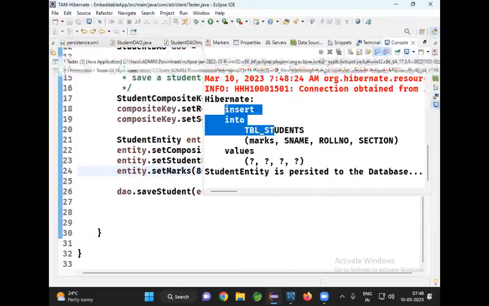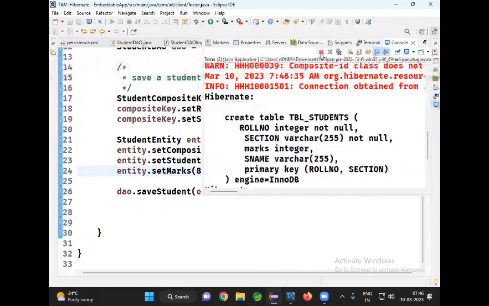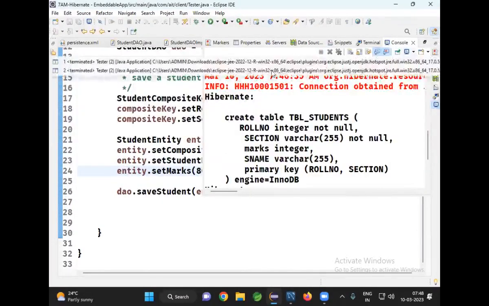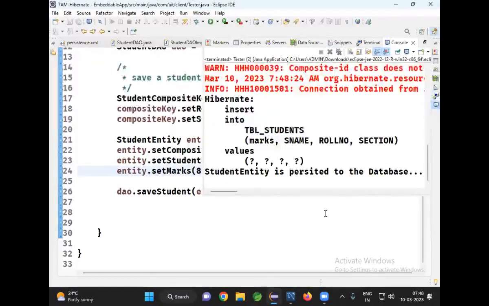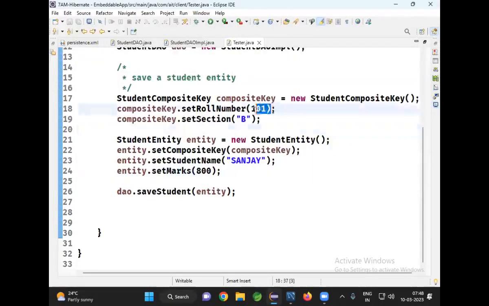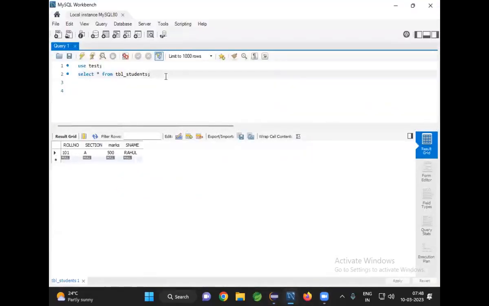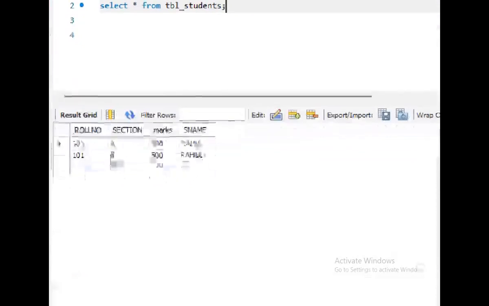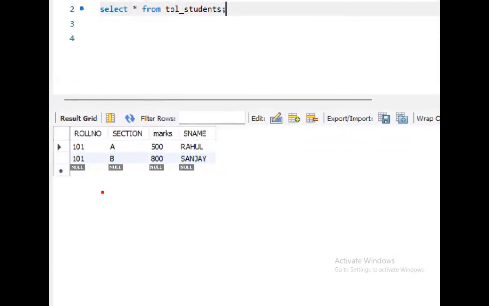No. Why are you not getting an error when we are inserting again? Because even though roll number is 101, what is different? Section is different. What and what combination is the primary key? Roll number plus section is the primary key. But here what happened? The roll number is matching, but the section is not matching now. Let us see. Now you can see there are two records.